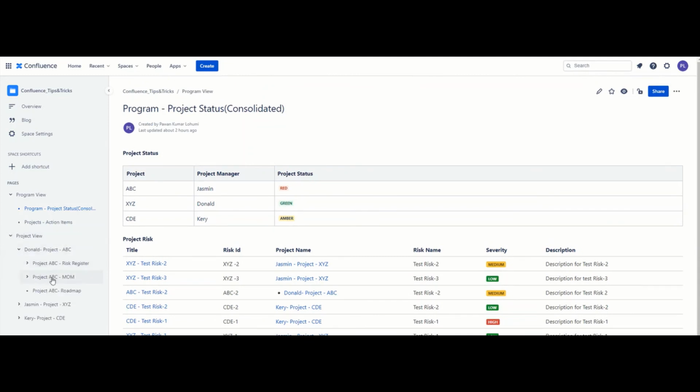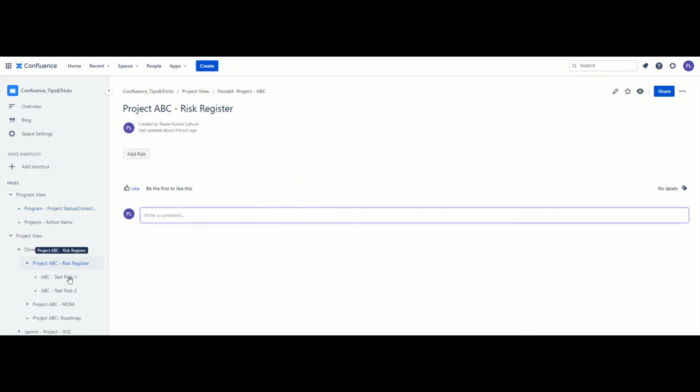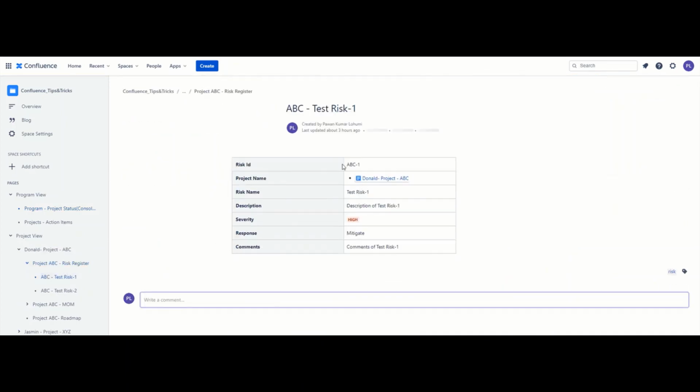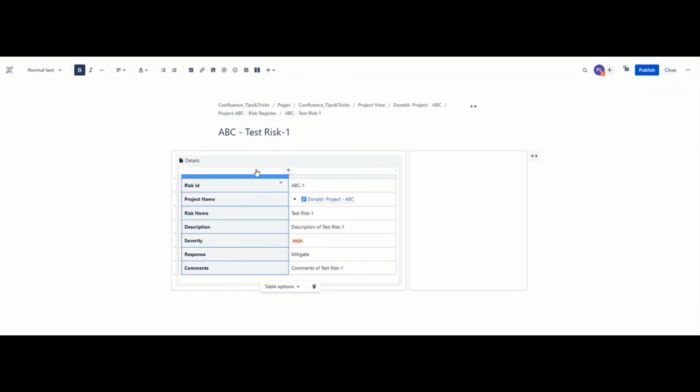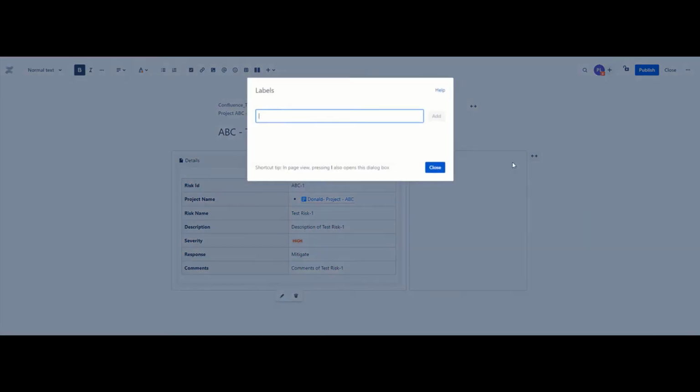What you would have noticed is that within this risk register, we have these risks being added. What I did was add the page property macro manually at the moment. But within our template that we created in our previous lesson, we can add this page property macro to the template itself, and we can even add the labels to our template.